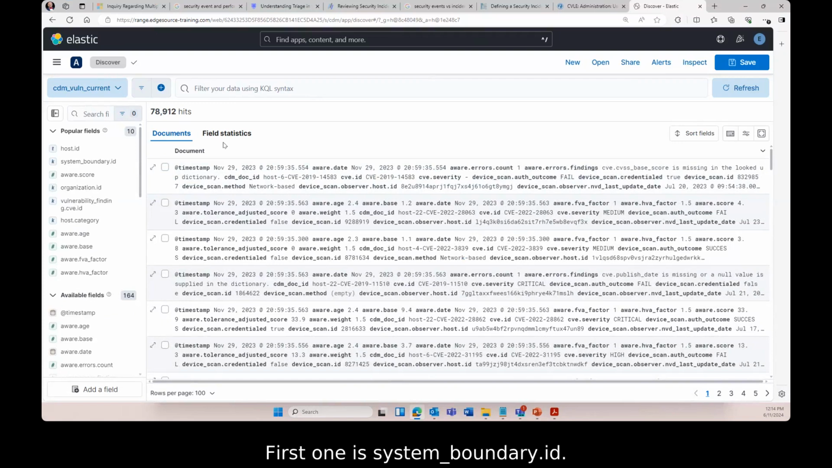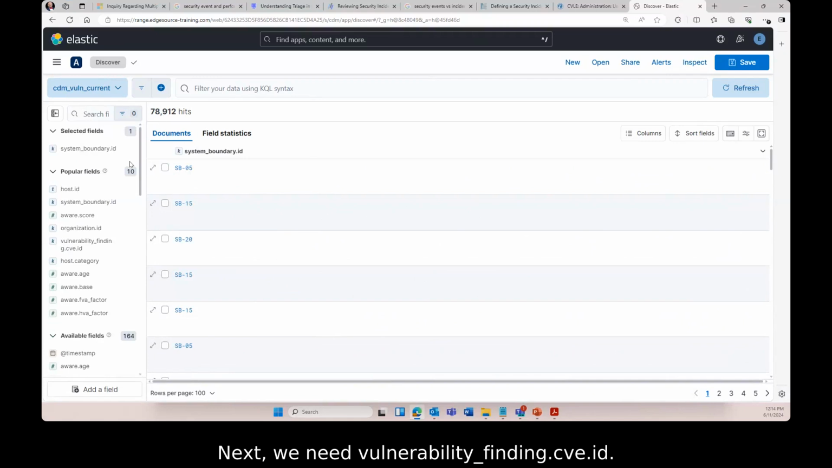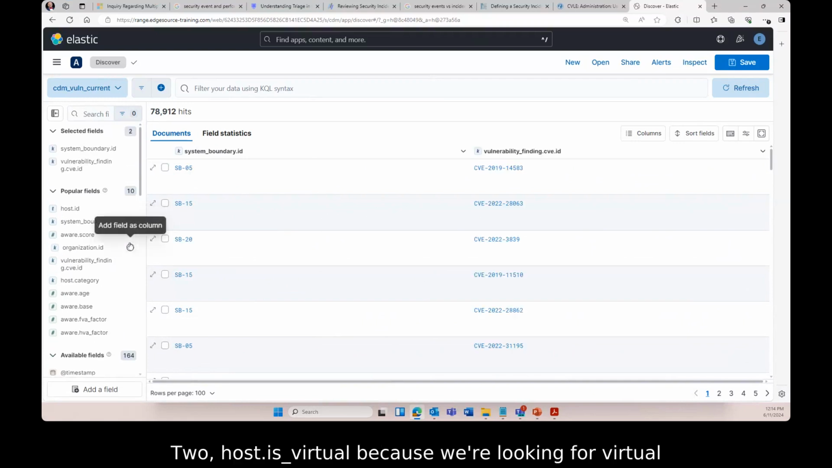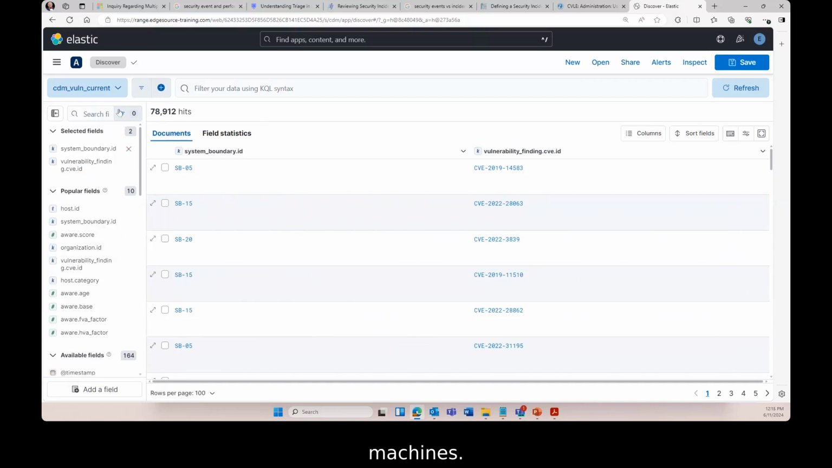First one is system_boundary.id. It's under my popular fields section, so I'm going to click the plus sign here. Next, we need vulnerability_finding.cve.id. I don't see that one listed. Oh, there it is. Next is host.is_virtual, because we're looking for virtual machines. That one there.